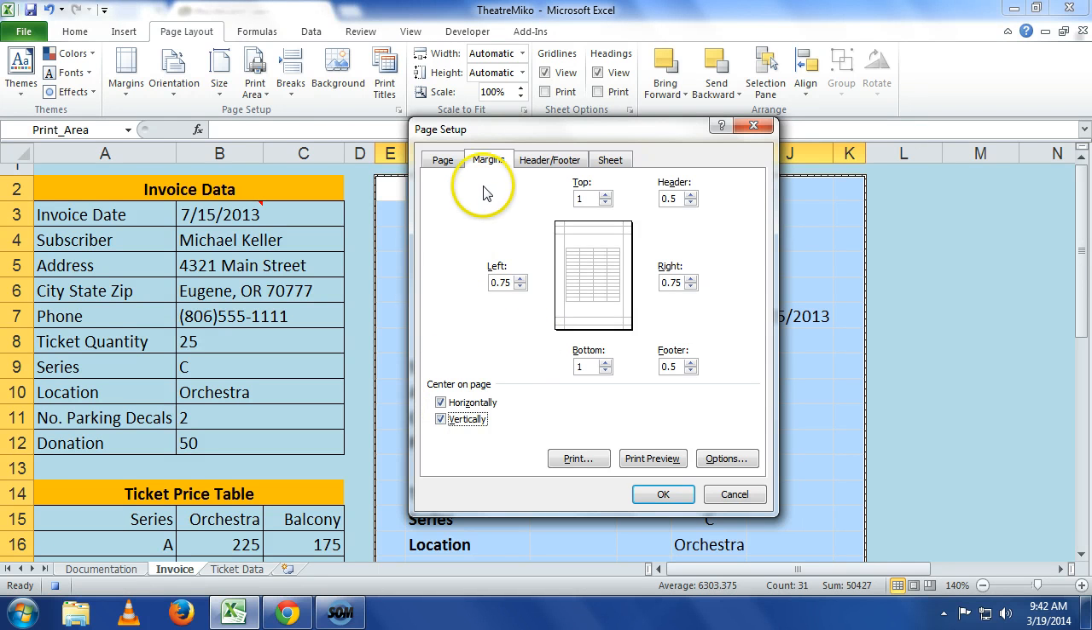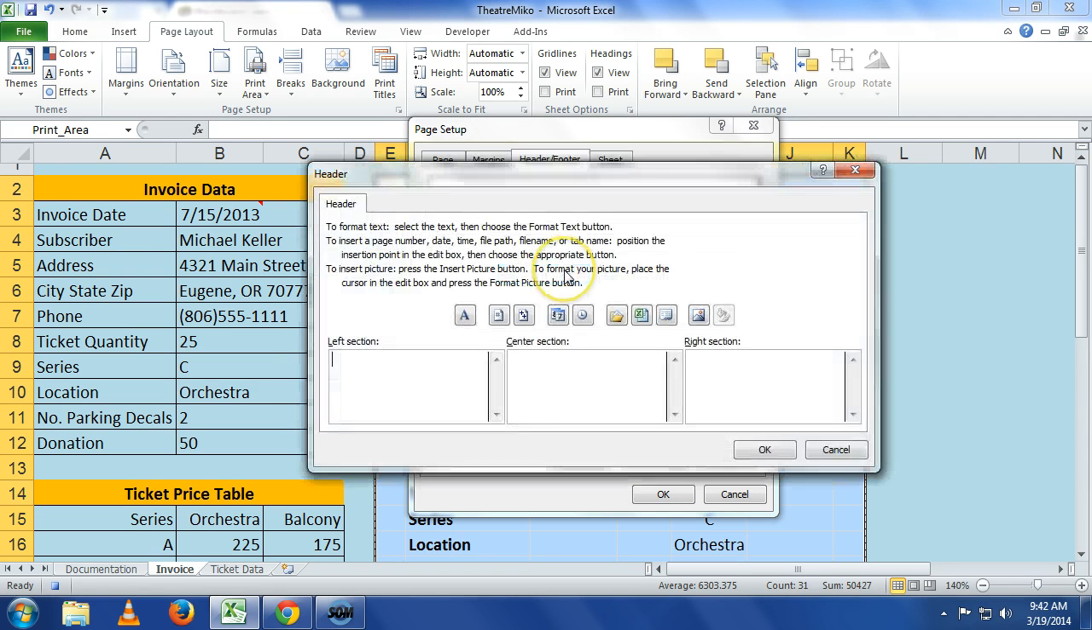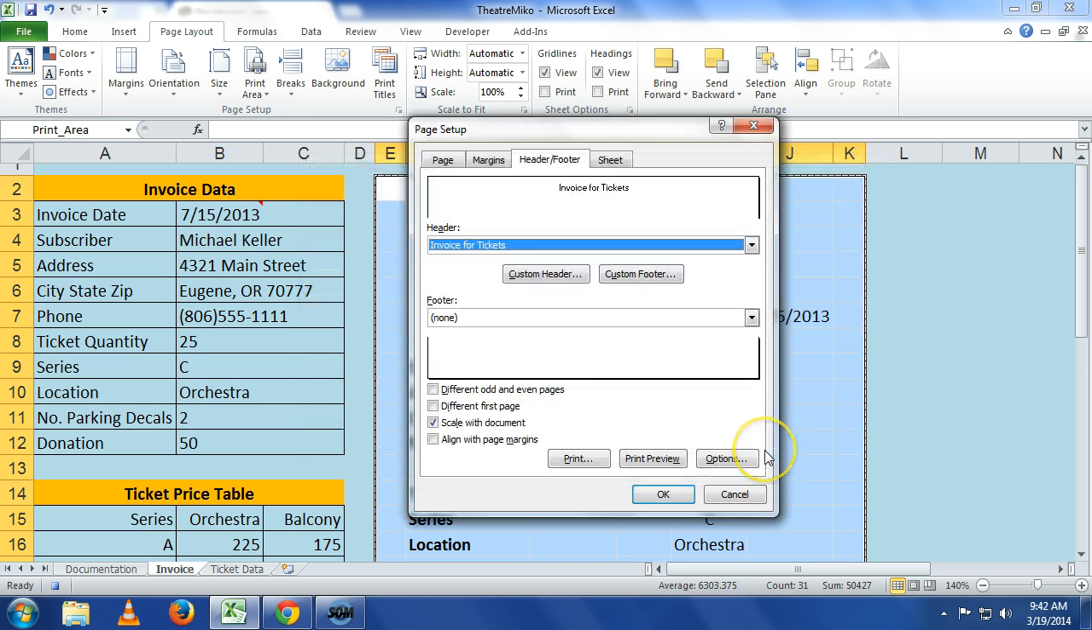And then go under Header Footer, under Custom Header, put Invoice for Tickets, and click OK. And click OK.